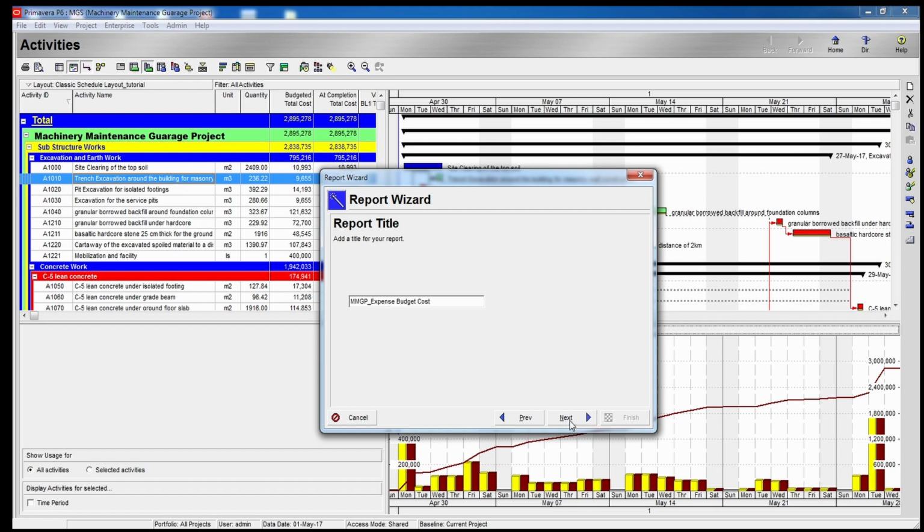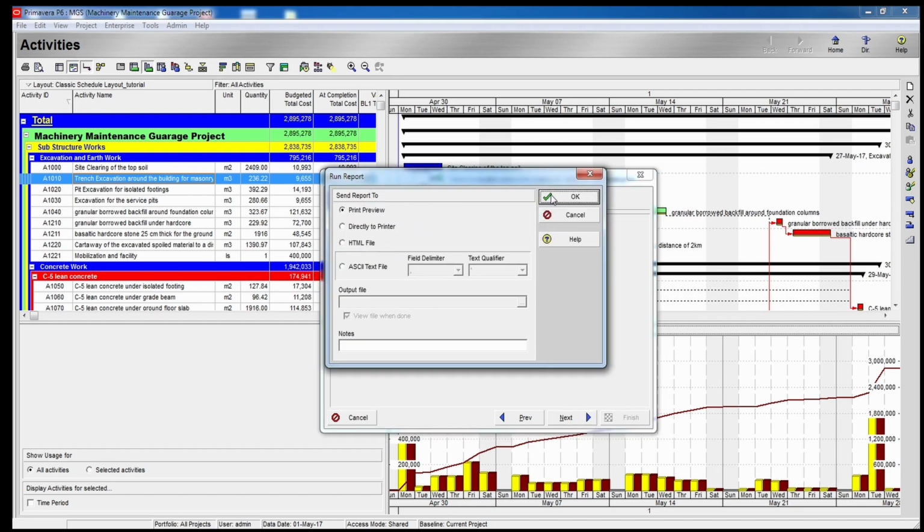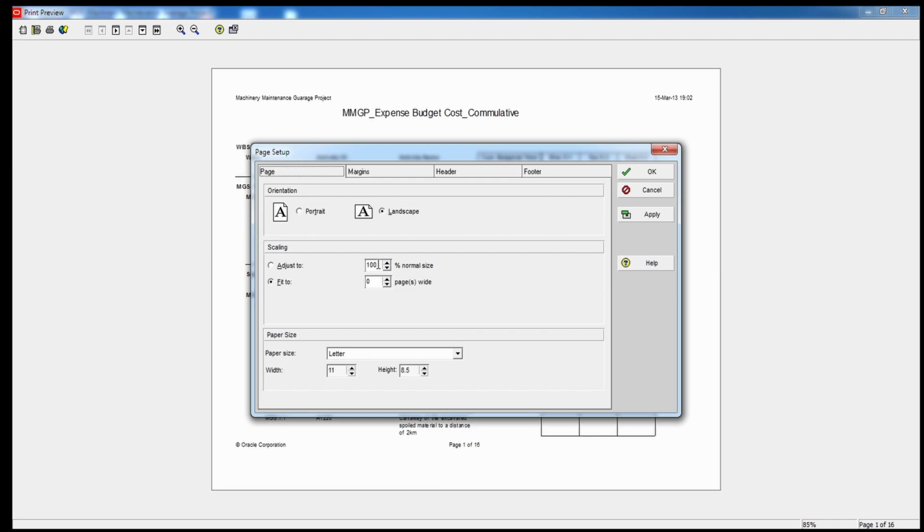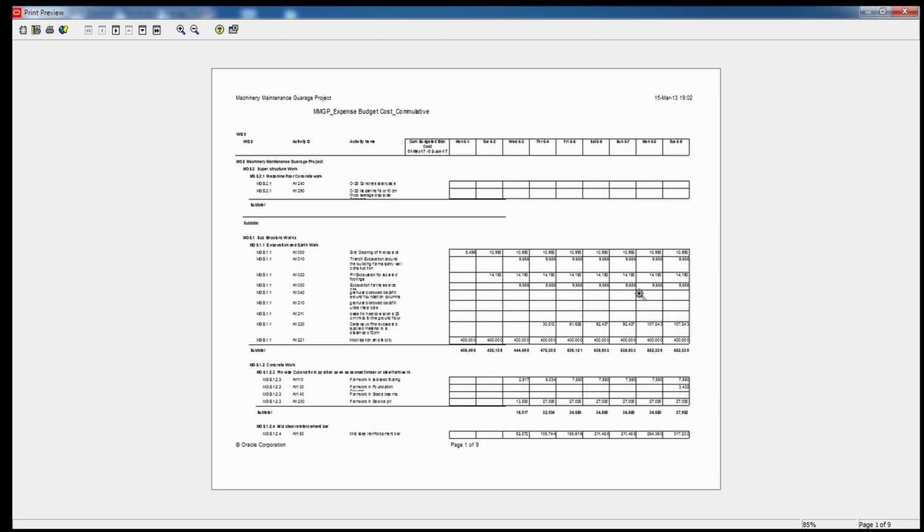Then next I give a name for this one, cumulative expense budget cost cumulative. Then next we can have the report and we can see our report preview. So let me minimize the page setup here. Maybe we need to put 70. Let's apply that one. Okay.